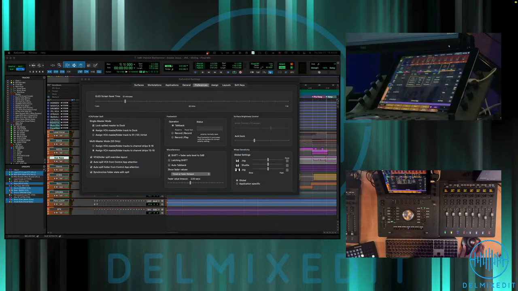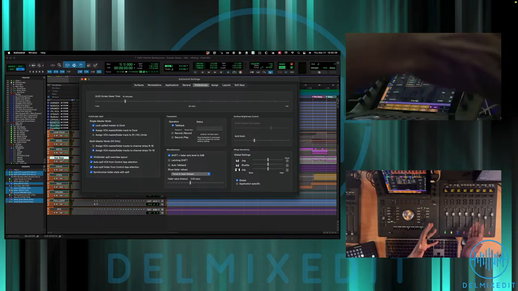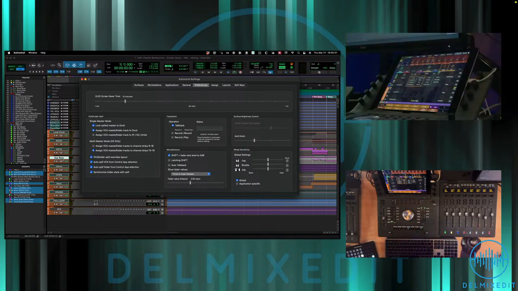Auto spill folder from control application. That's the same thing, essentially. It's just the VCAs or the folders. It's just allowing you to do both of those. And then synchronize folder state with spill. So again, that's just the background of Pro Tools. Is Pro Tools going to actually do it and the surface is going to do it, or just one or the other? I like to have both of them working just because visually it makes sense to me that if I open up channels on the surface and I look up at the screen, then Pro Tools reflects what I'm seeing down at the bottom.